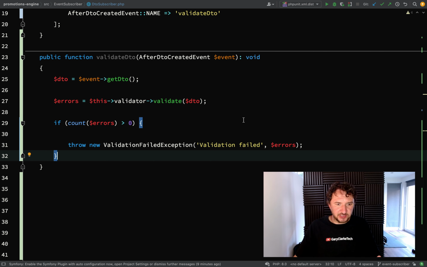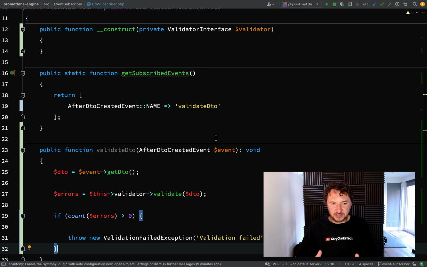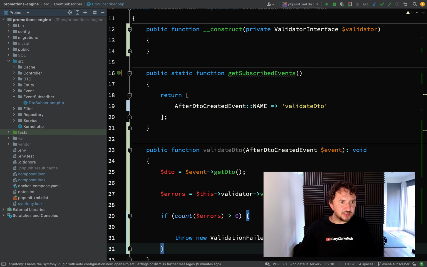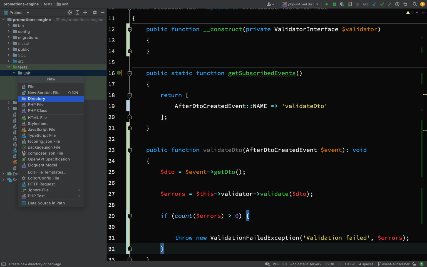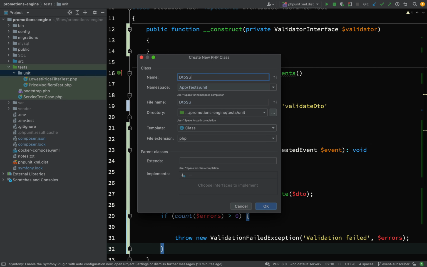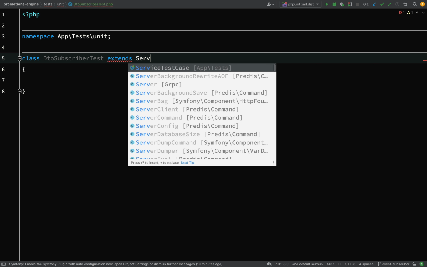So how are we going to actually check that this works? Ideally, I want to be able to check this in isolation before I go and hook it up to the full service. So what I'm going to do is create a unit test, and there I should be able to check in isolation quite nicely. So down in tests, unit, I'm just going to create a test called DTOSubscriberTest. And this will extend our ServiceTestCase.